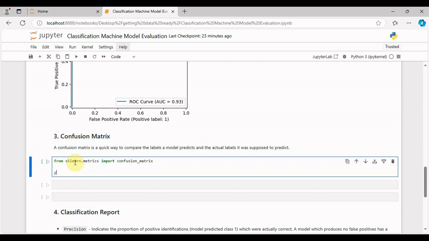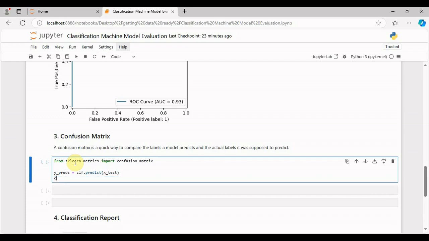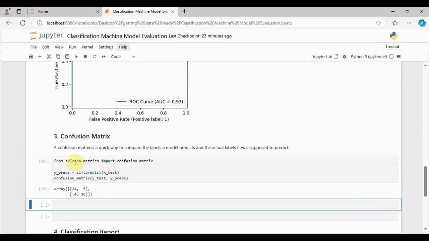And let's set the y underscore predictions equal to clf.predict. Then we put in our x test because we want to make predictions from our testing data. And then let's call the confusion matrix function. The arguments it takes are our y test and our y predictions. And let's run that. So let me explain what is happening here.